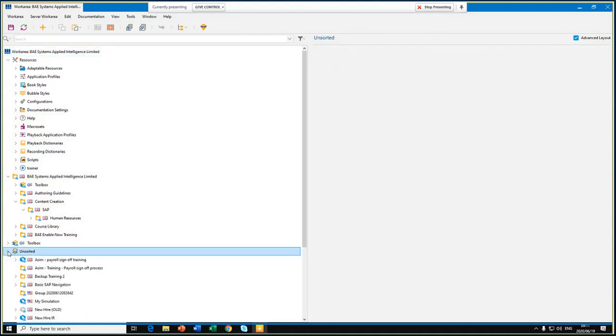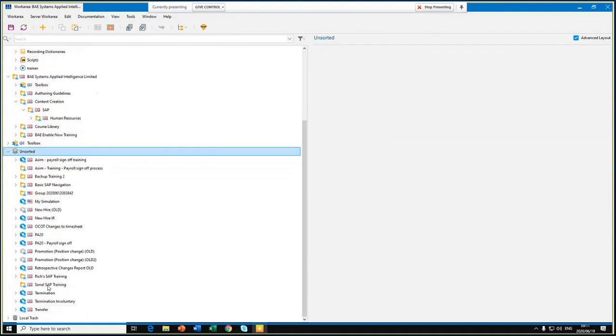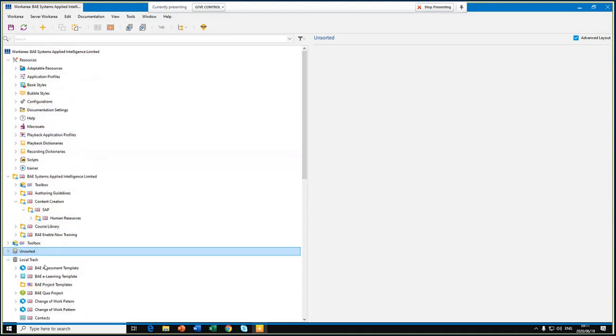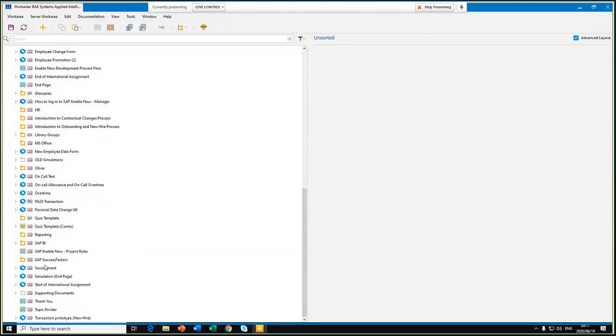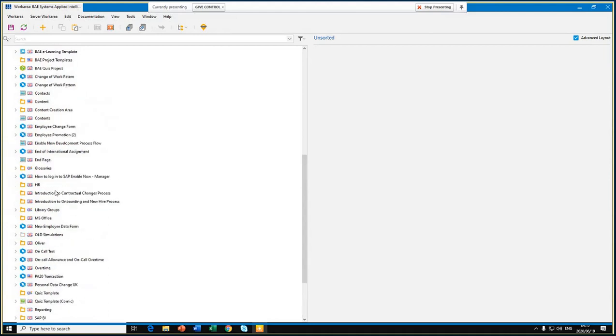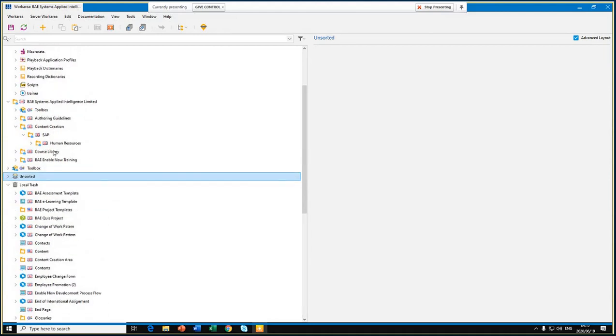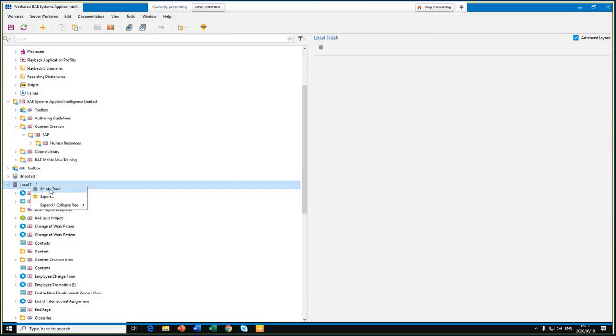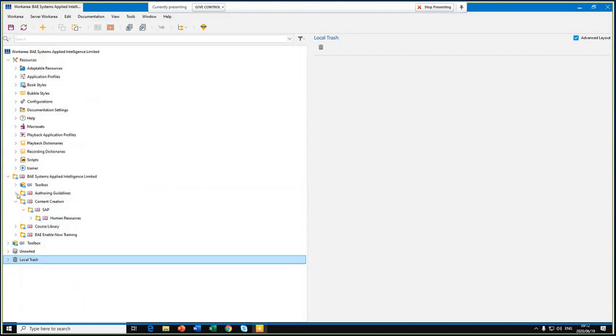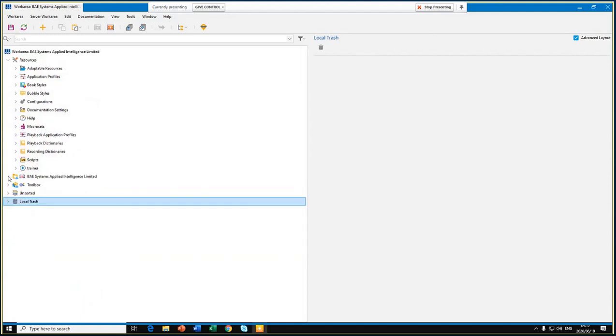So unsorted is any simulation that currently doesn't have a place within the content creation area. I can see some users have been practicing a bit, which is okay. And we have local trash. So anything that you've deleted while you've created content will sit in your local trash. And then you can restore these local trash items to wherever they need to be in the main work area, or you as a user have the option to empty your local trash. So that's basically, from a content perspective, what is housed within the BAE work area.